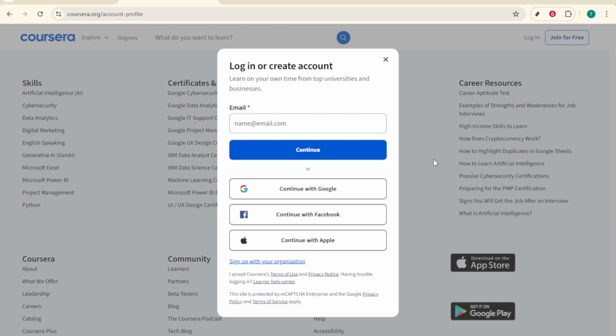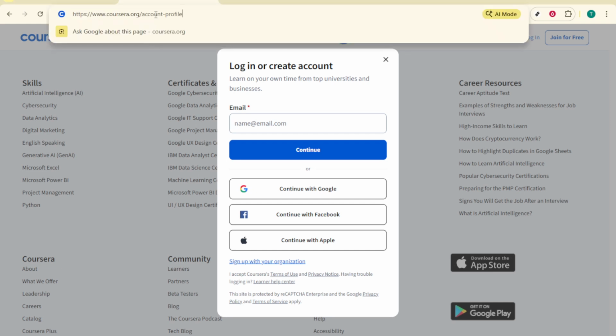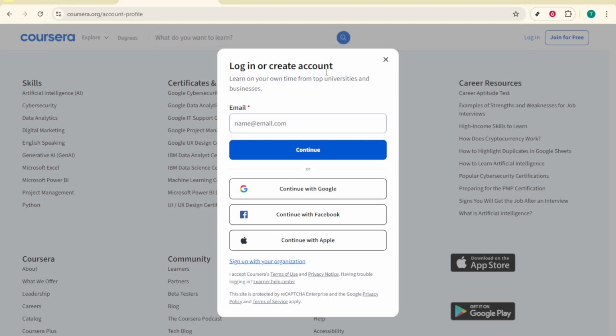Open your favorite web browser on a computer or phone, and let's begin. First, go to Coursera.org. Type the address carefully to make sure you're on the official site, and wait for the homepage to load. At the top of the page, you'll see a navigation bar. Look toward the upper right corner for the Sign Up link. It may appear next to Log In.